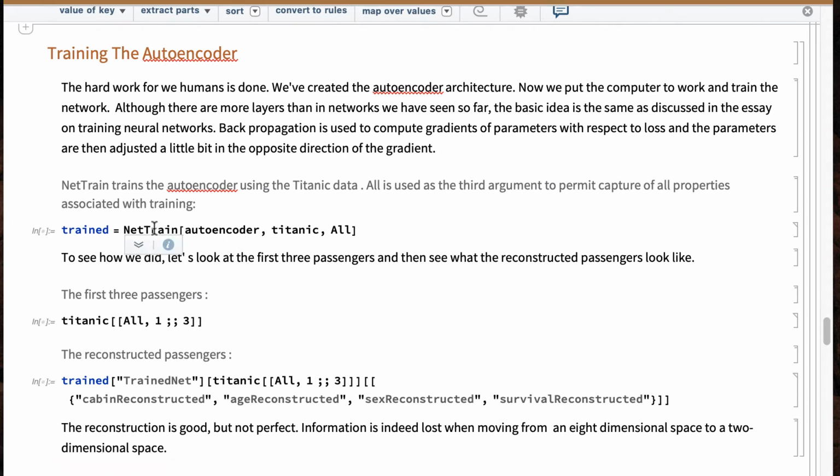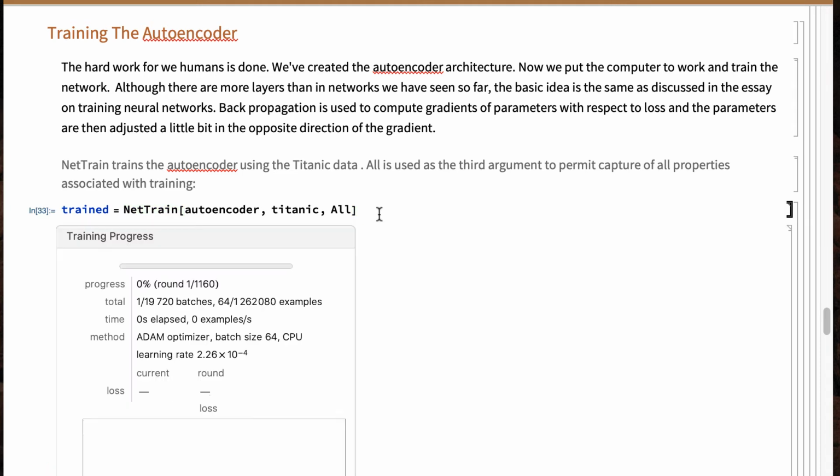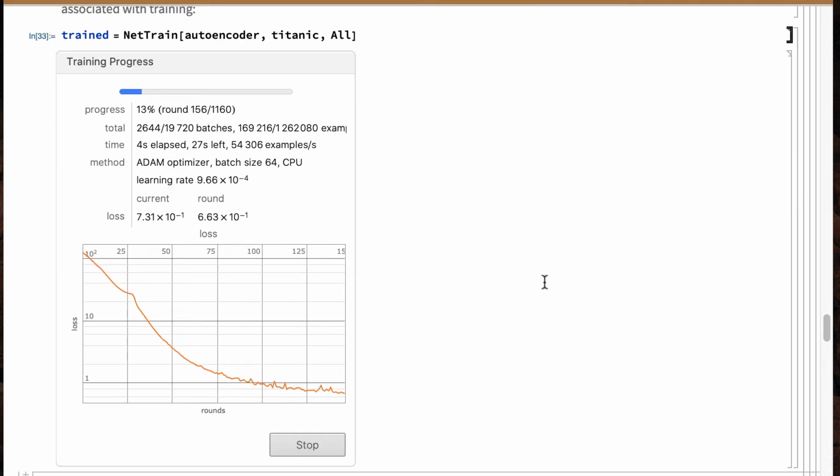Okay, let's do our training. Training code is simple. NetTrain, here's our network, here's our data. As you may remember, there are a lot of properties you can get out of a NetTrain object. We want all of them. I'm greedy. So here we go. Ooh, look at that. It's diving. It's doing very nicely.